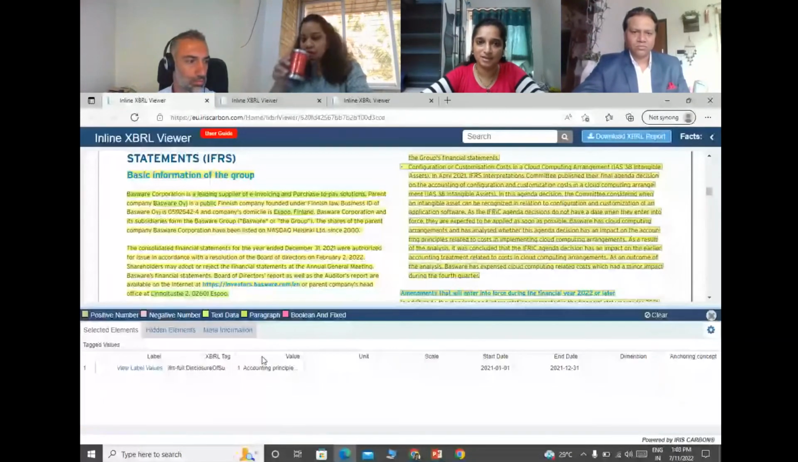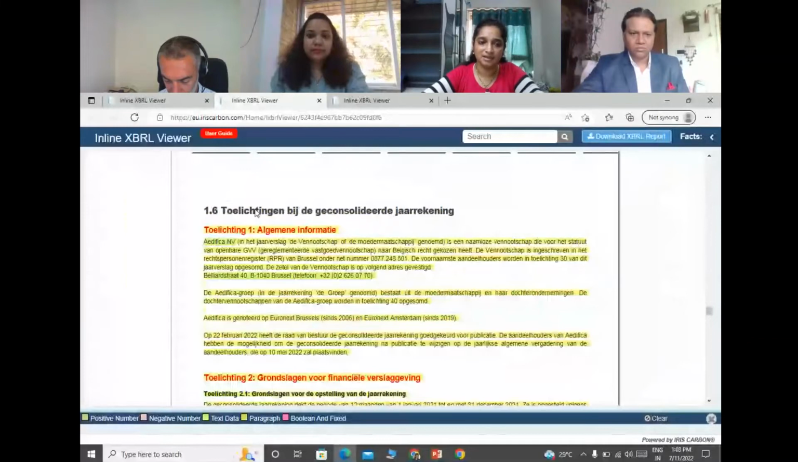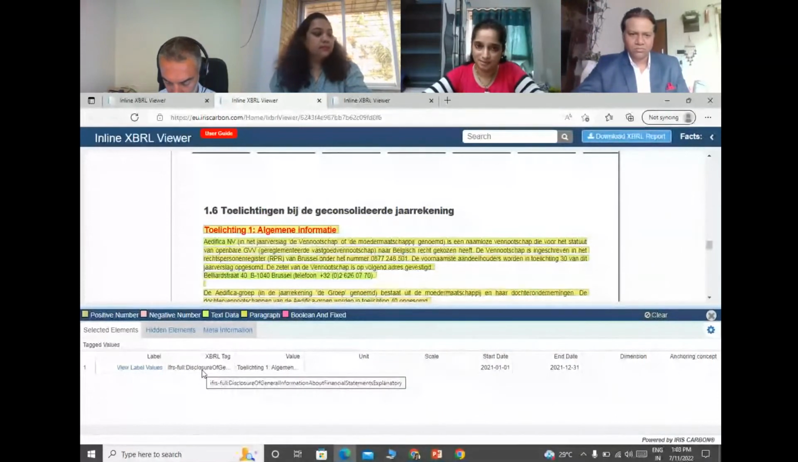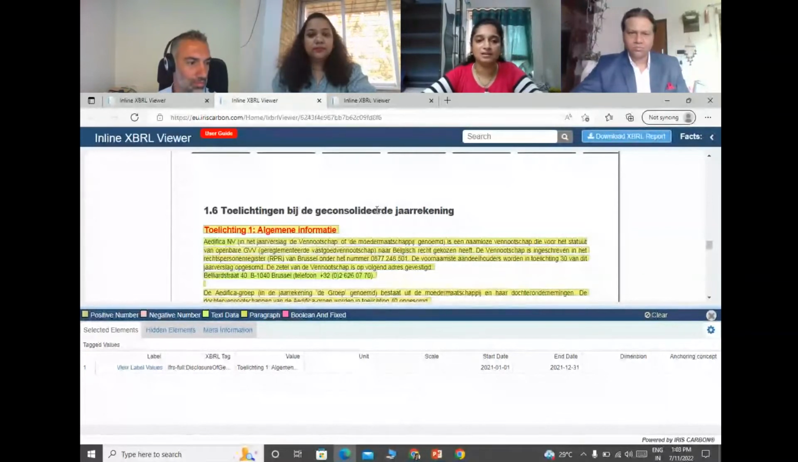The moment we select a particular note, the properties are visible in the property panel. And the same is with the company. Here also, the moment I click on any of the notes, the property panel opens up and you can see the properties.